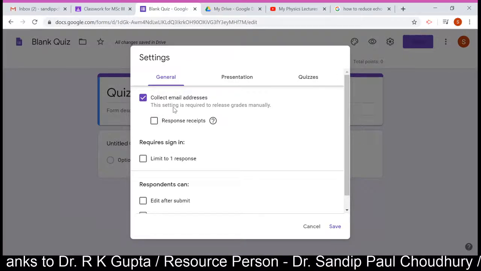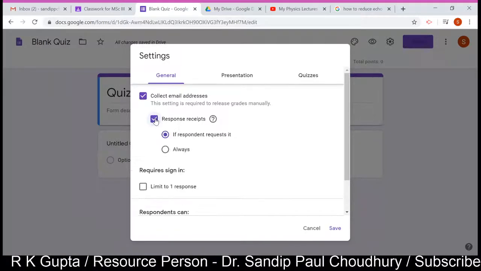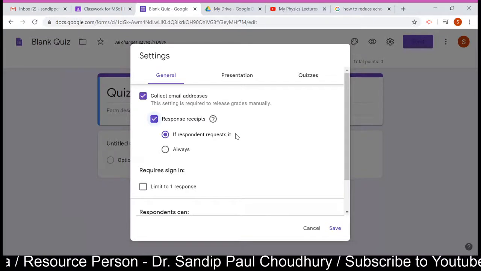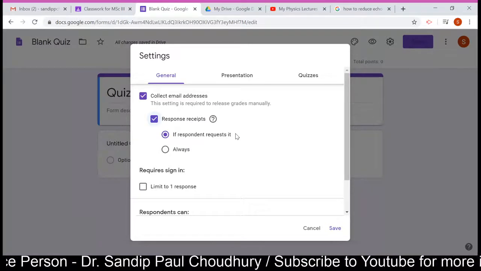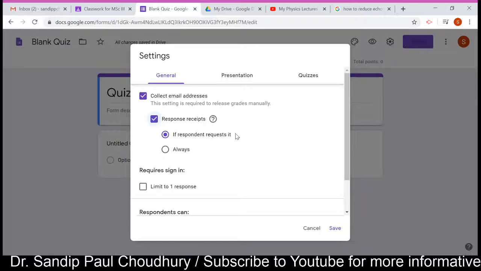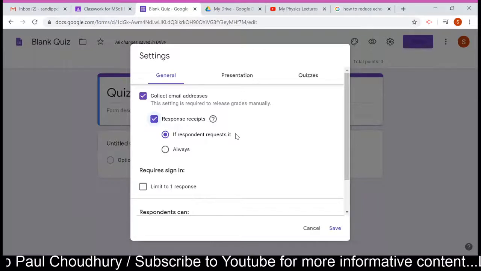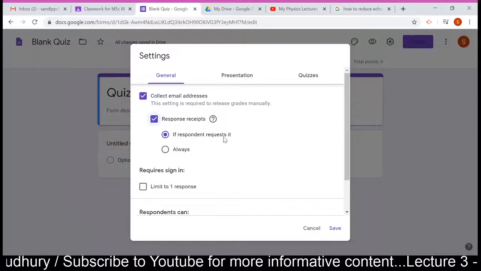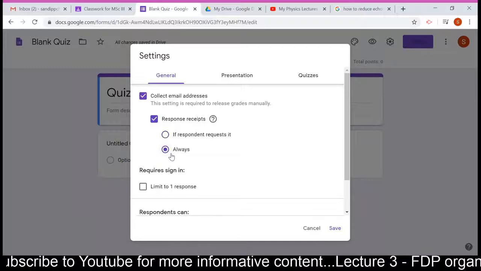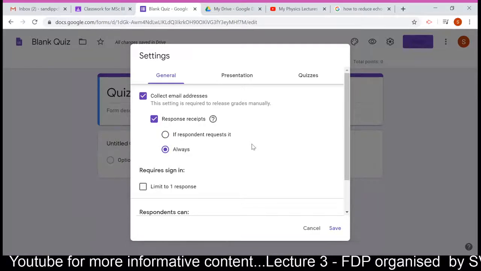So what do you do? Collect email addresses, and then response receipts. Do you want the student to receive the response that he or she has given? If he requests it, or always. So I'll keep it as always, because as soon as they give the answer, they will receive the answer.